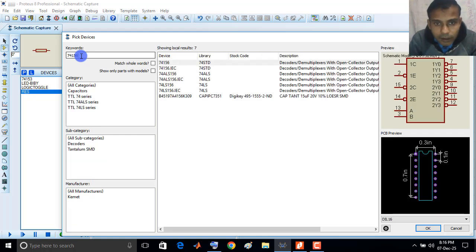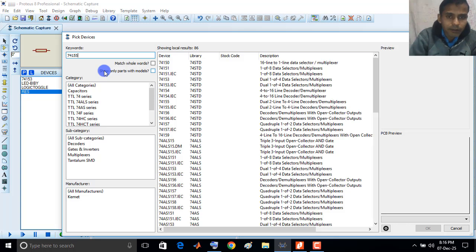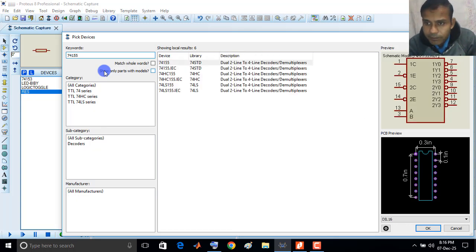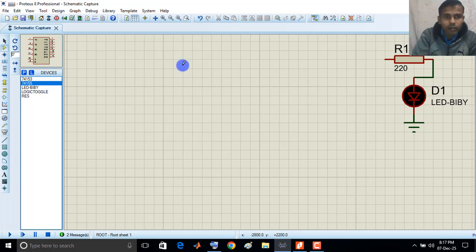74156. So you see this is the demultiplexer IC. There is also another demultiplexer, that is 74155. It is also a demultiplexer IC. You can choose any one, either 74155 or 74156. So I choose it here.